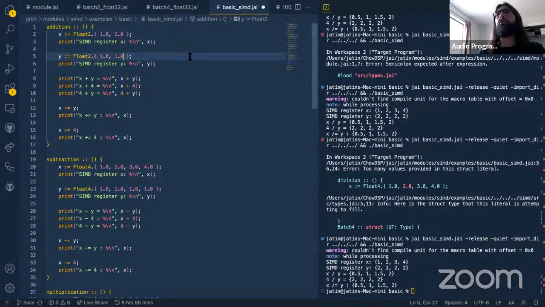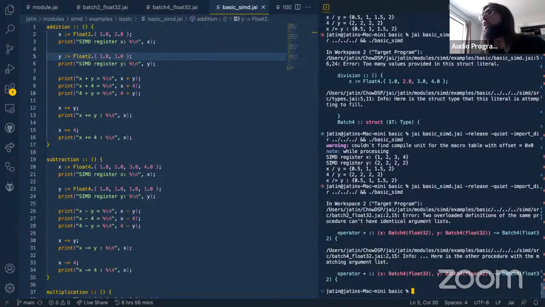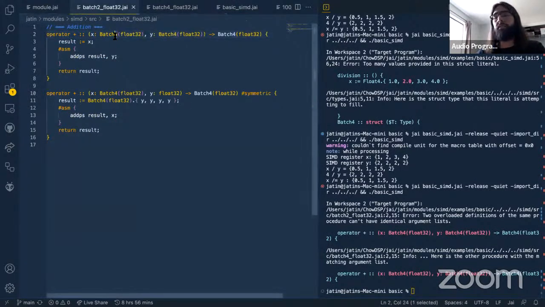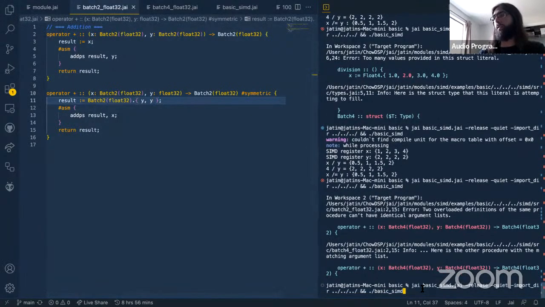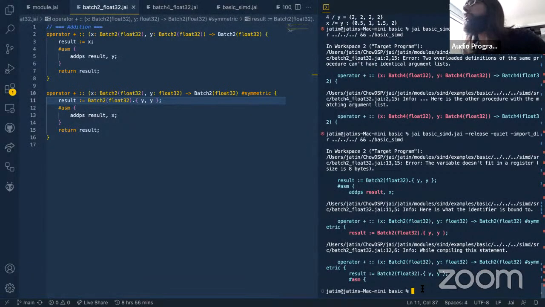So ideally, this should just work, but I don't think it's going to. Partly because I didn't finish defining my things here. All right, with that. Okay, error: the variable doesn't fit in a register. That's kind of what I was expecting, right?